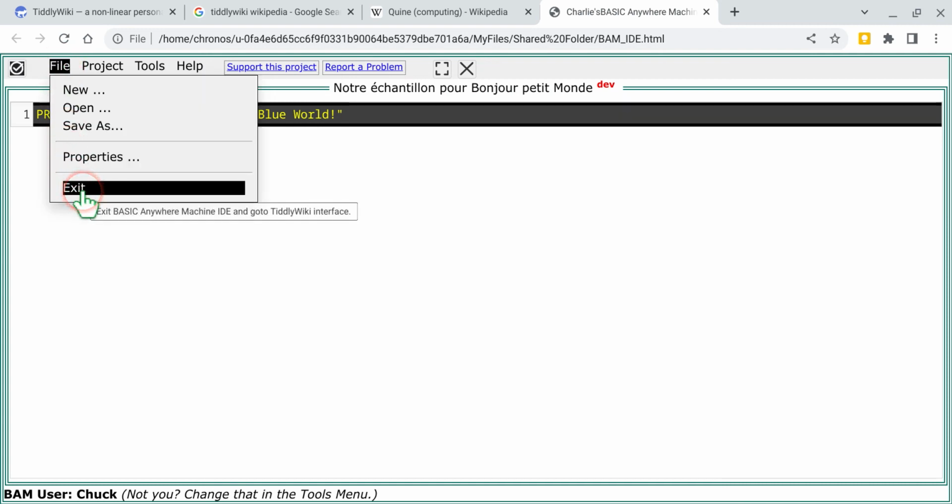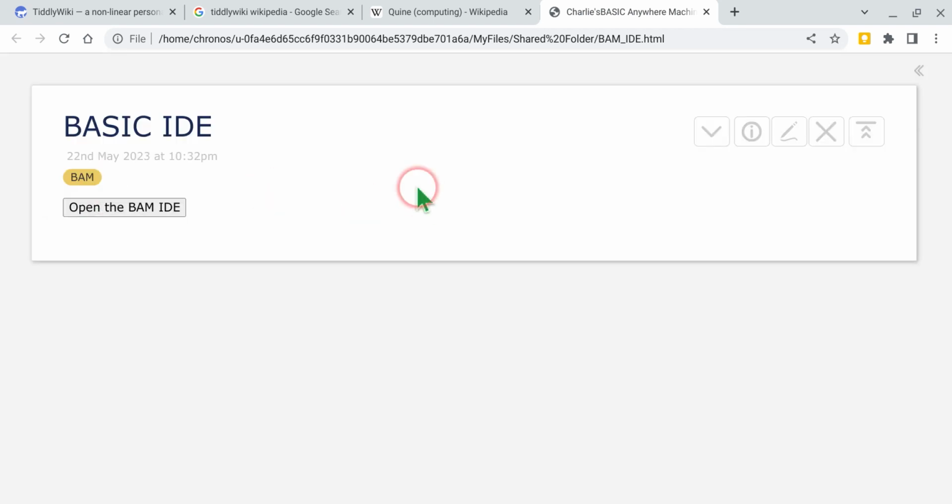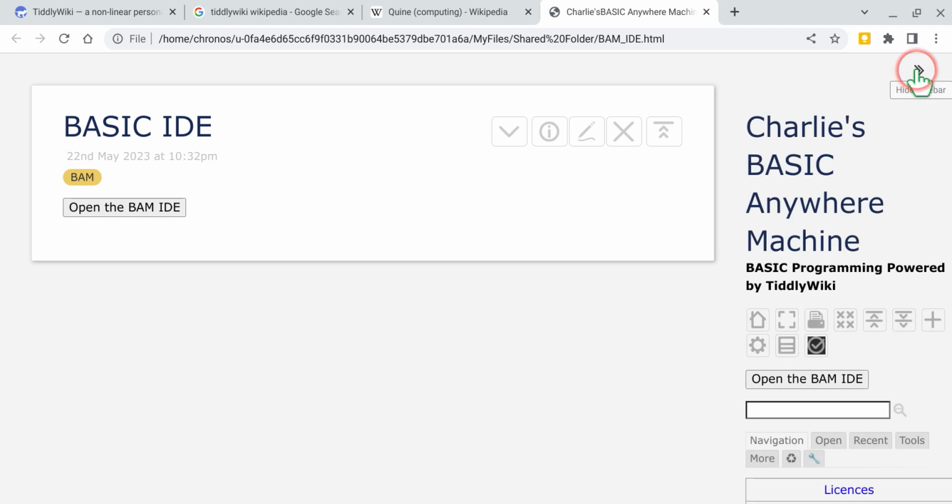The exit menu takes us out of the Basic Anywhere Machine interface and brings us to the TiddlyWiki interface. So, if you know TiddlyWiki, you can go in here into your instance of Basic Anywhere Machine and you can customize this to the gills and do all kinds of neat stuff to it. It's a TiddlyWiki instance, right? You can add other plugins. You can change the look and feel of Basic Anywhere Machine to suit you. Fonts, you name it. It's all there for you.